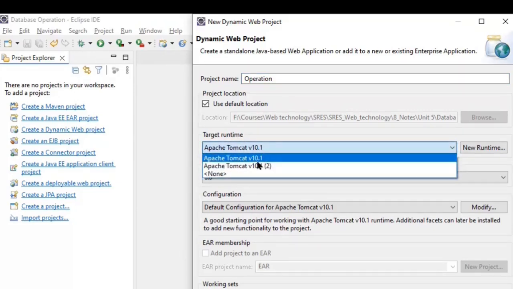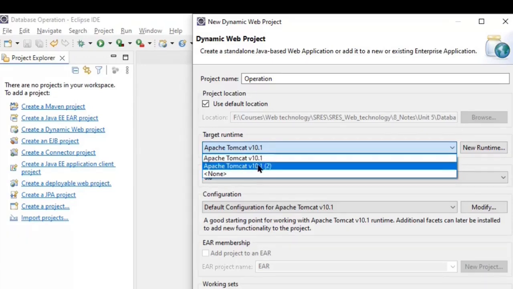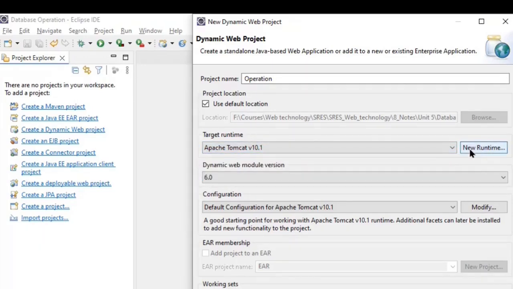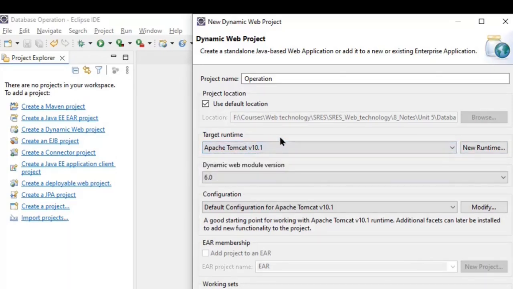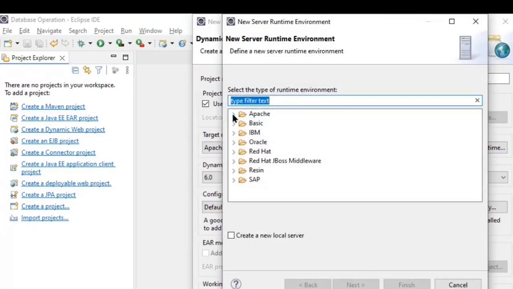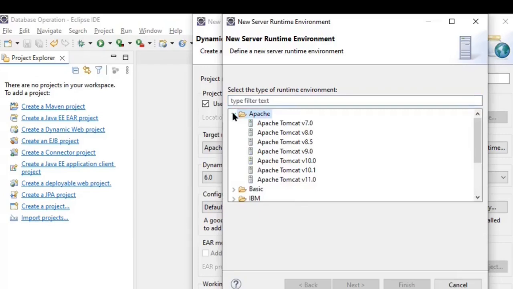In my case, I can see two runtimes, because I have clicked on this new runtime button two times. In your case, if you are not getting any option here, you have to click on this new runtime. After that, you have to explore this Apache folder. Under this Apache, you have to select the proper version of Tomcat. It will depend upon which Tomcat you have installed in your system.